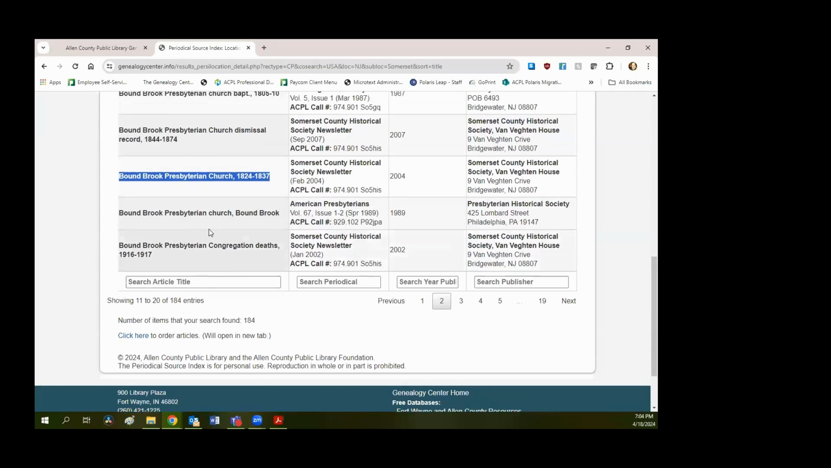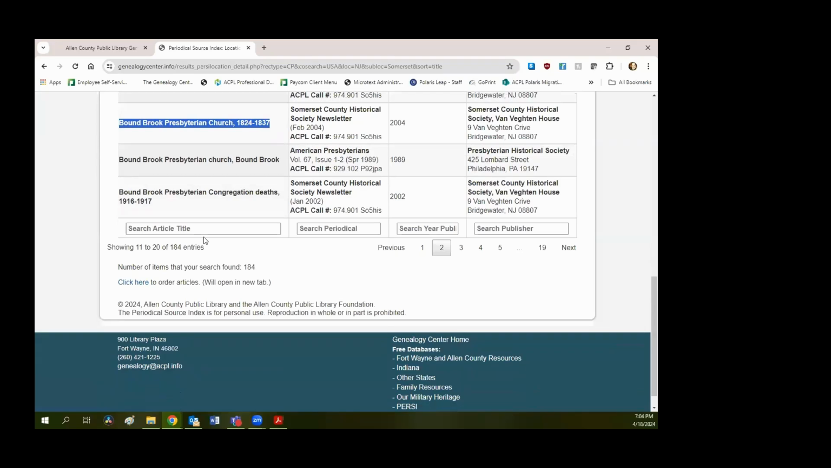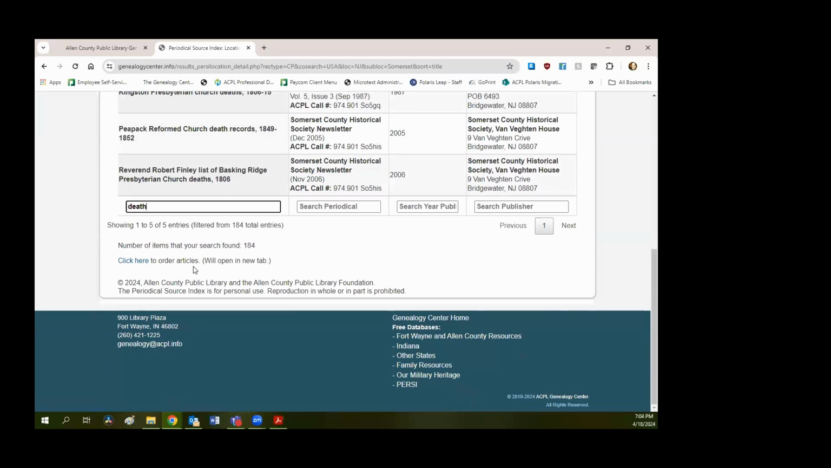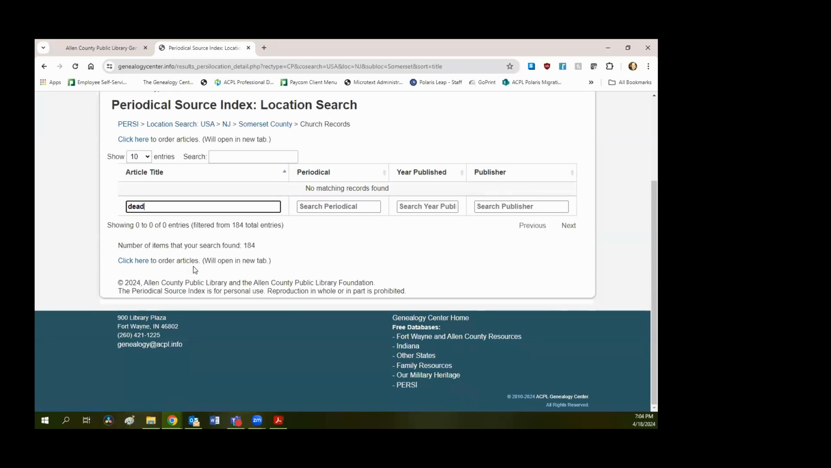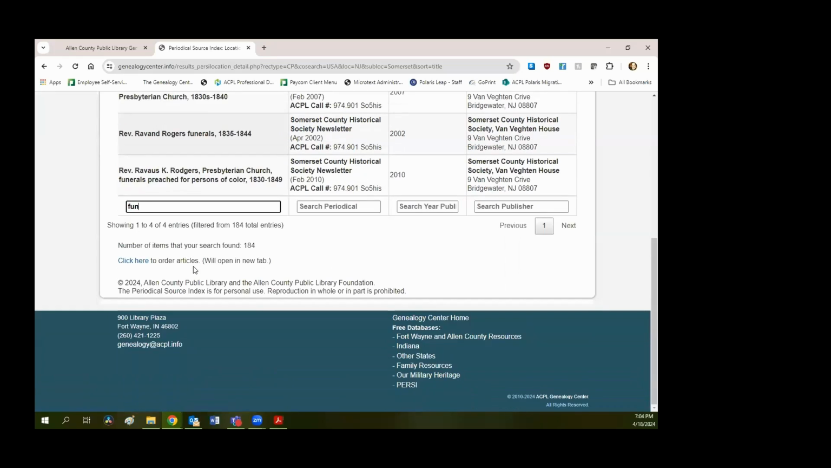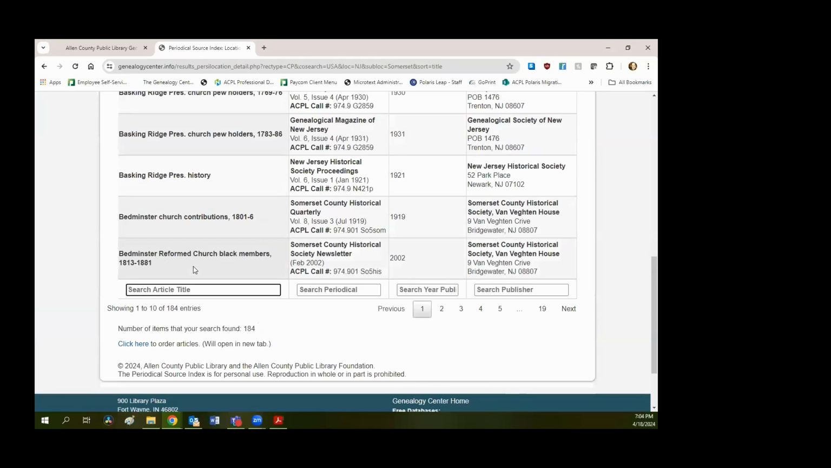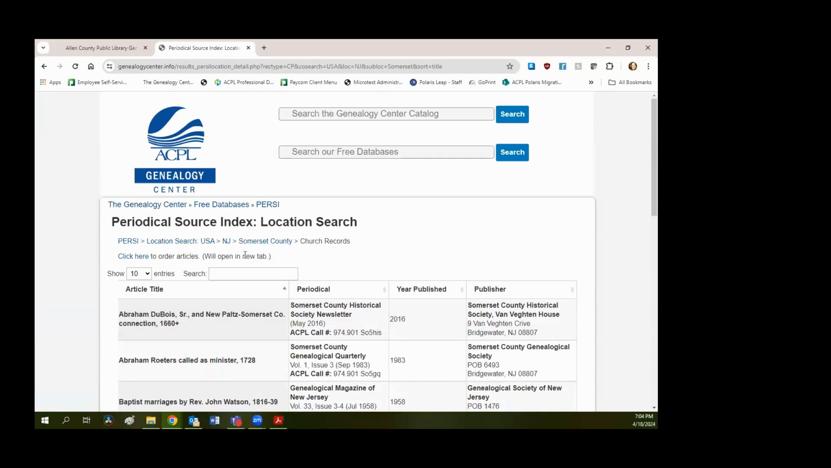There's 184. If you can figure out the denomination or the name of the church, you might have a little bit better luck searching article title, but play around with these. You can do different search terms, so you can put in death or dead. That one doesn't come up. Funeral? Oh, there we go. Burial? Yep, that comes up. Oh, sometimes murder. No. Always curious if that'll come up. But put in those death events. Maybe that'll come up somewhere in there.